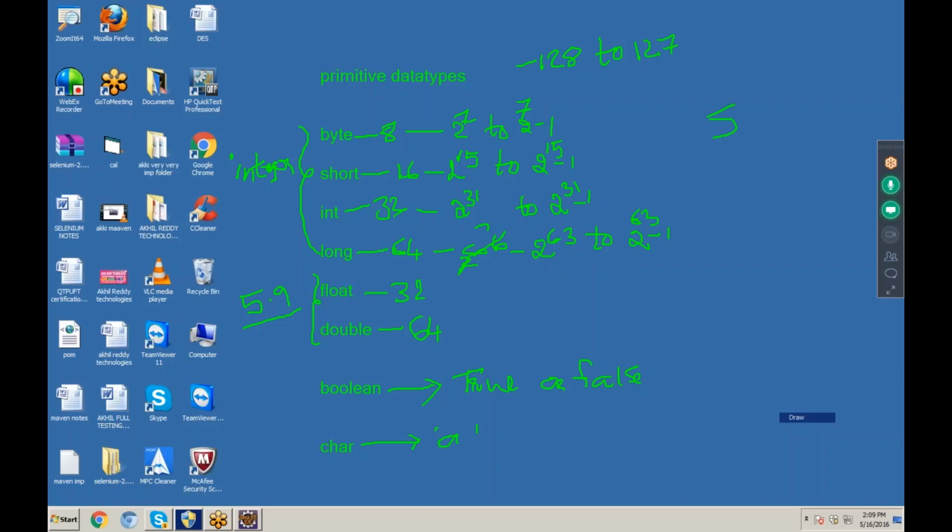Here you need to remember only one thing. String is not a data type in Java. It is a predefined class in Java. Always in Java and Selenium we will use string. So string is not a data type in Java.